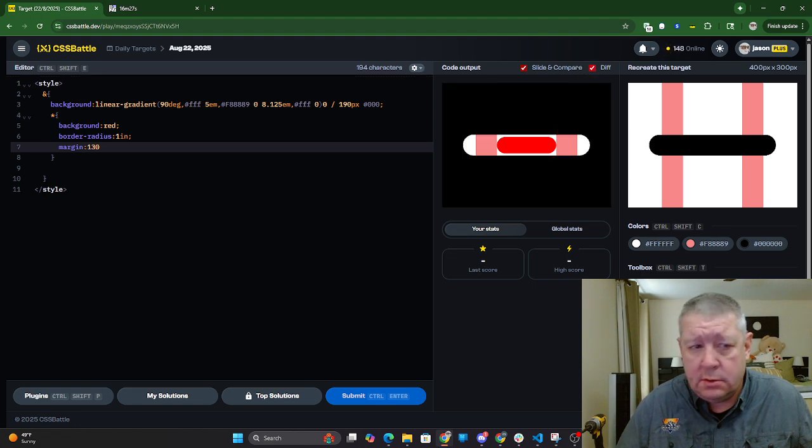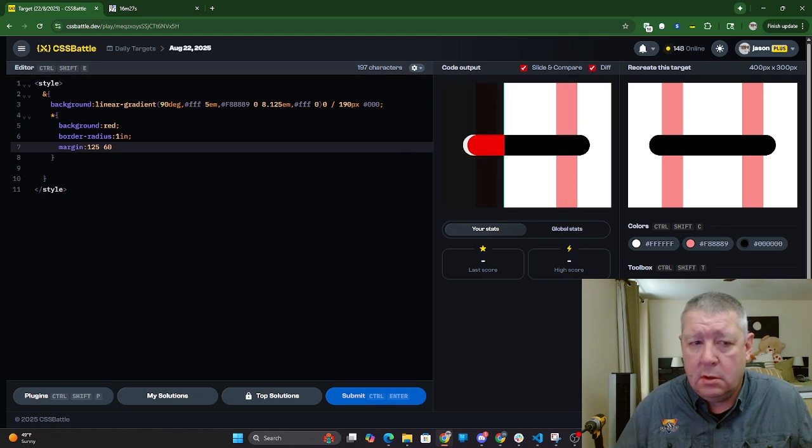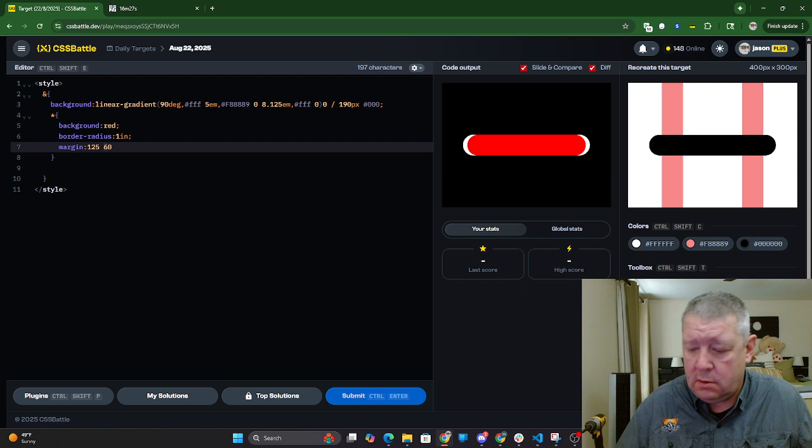That's actually pretty close in height and width. 125. And then it needs to be less on the sides. So let's make it 70. 60. Why did it push entirely out? Oh, because I made it 6. 60. 50. That looks like the right size.